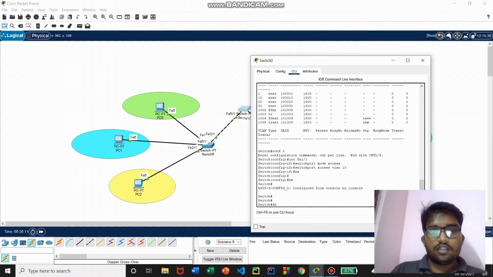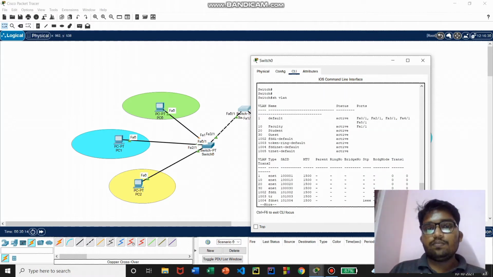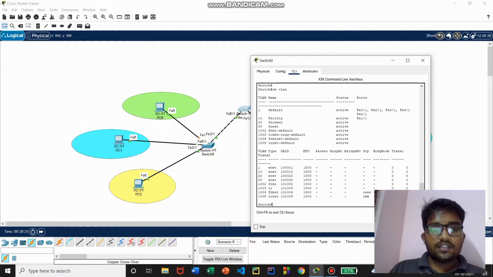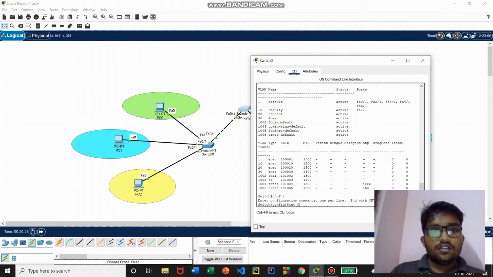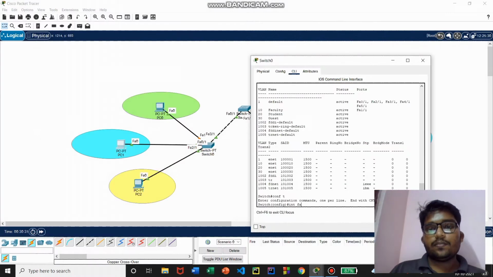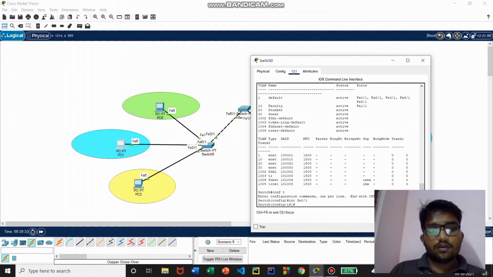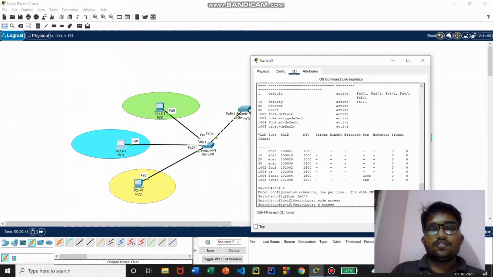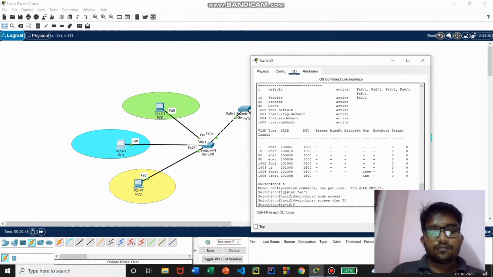Now exit. If you check the VLAN table, here we can see the interface FA1/1 is now assigned to VLAN 10, that is faculty. Similarly, we just have to assign the remaining interfaces as well. Config terminal, interface FA0/1, and now I'm using switchport mode access and switchport access vlan. It belongs to VLAN 20, that is for the students. Now just give exit.